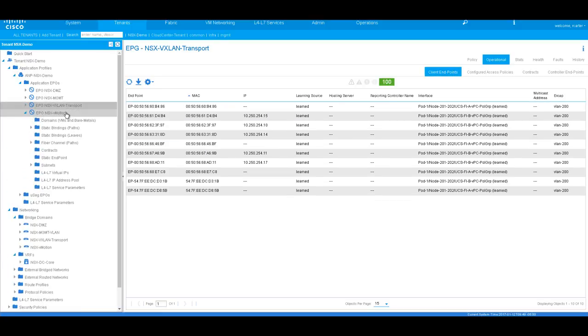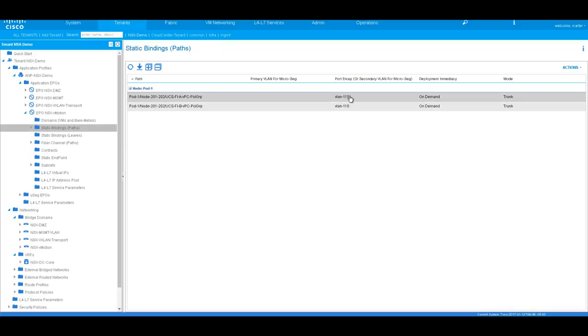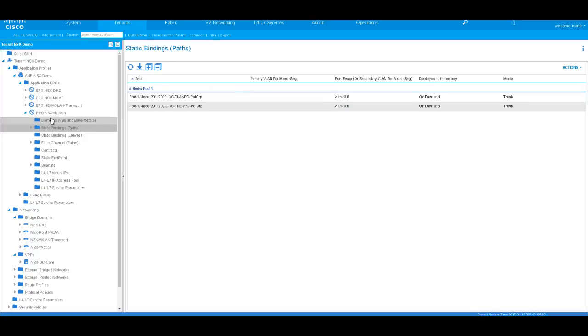And lastly, for vMotion, same thing, right? So we're binding the two FIA and FIB into EPG NSX vMotion, and we're bringing in VLAN 110 from the UCS domain. So both of them represent the NSX-vMotion EPG.